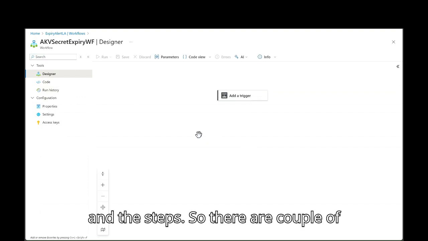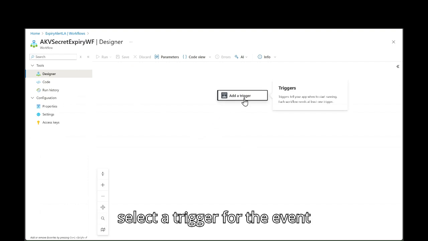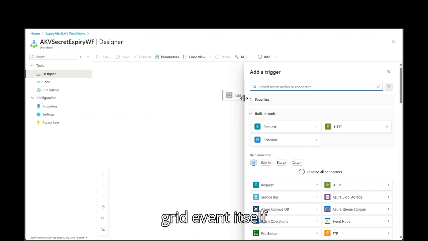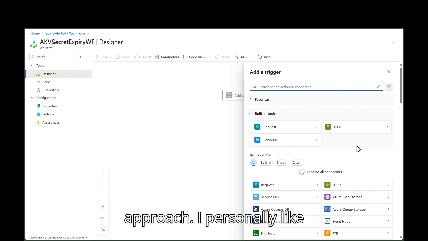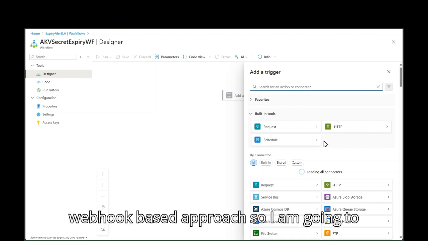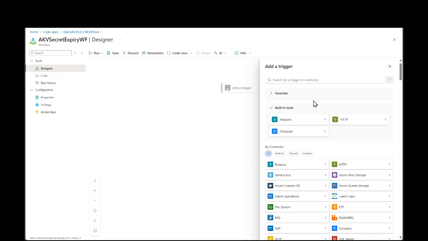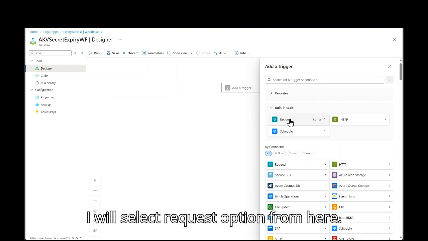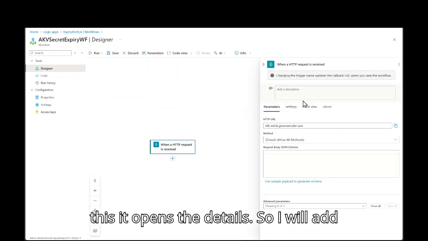So there are a couple of approaches I can take. Either I can select a trigger for the event grid event itself, or I can also use a webhook based approach. I personally like webhook based approach, so I'm going to use that in this demo. I will select request option from here. This is my trigger, and when I click on this, it opens the details.